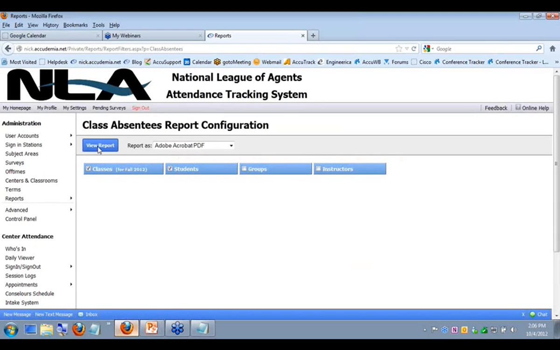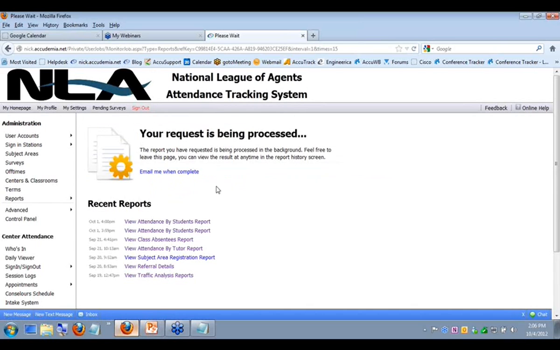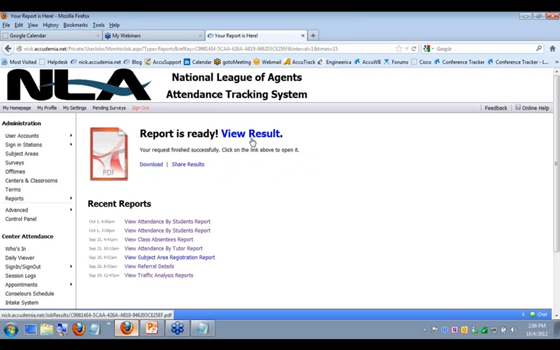But we're just going to go ahead and view that report. You do also have the option of changing the format. You can do an Excel, Word document, CSV, however you want the format. Usually it's defaulted to a PDF though. So I'm going to click View Report. It's going to take a moment to figure out all the data. And then you would click View Result.